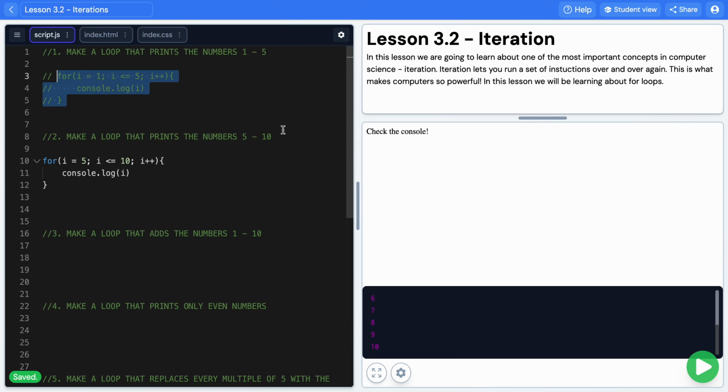I'm going to console these out so we don't have to look at the old ones. So see here, 5, 6, 7, 8, 9, 10. It starts at 5, keeps running till it gets to 10. Right? As long as I is less than or equal to 10, it'll keep running, and it goes up by 1. All right, let's get this one out, too. I'm going to comment that out now.